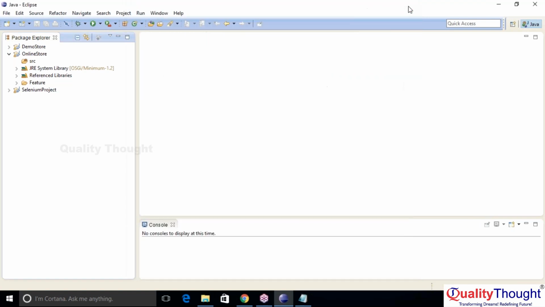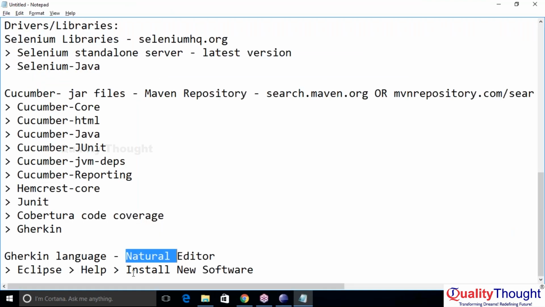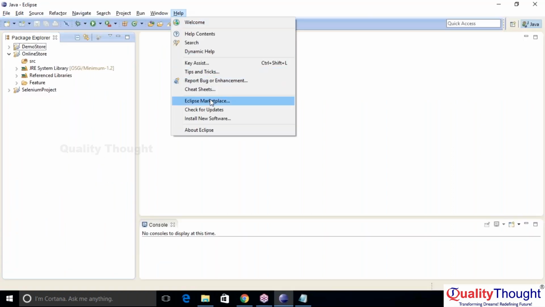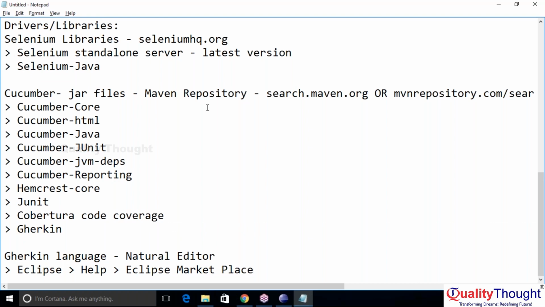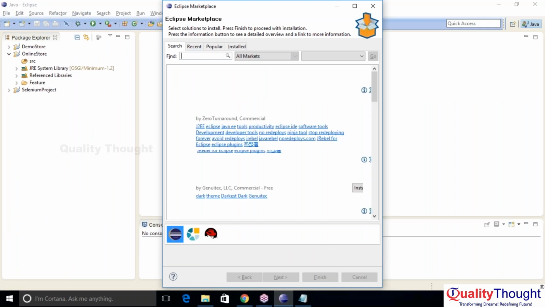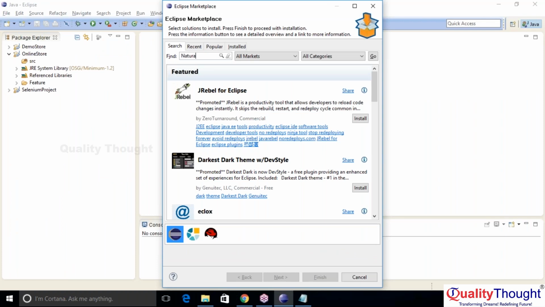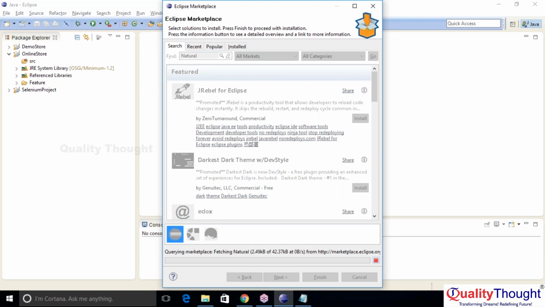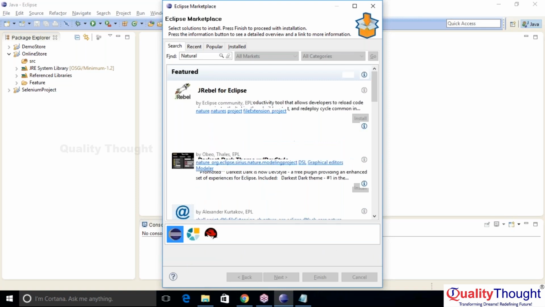Sorry. This is Eclipse Marketplace. Windows, Eclipse Marketplace. It has been loading. So here, search with the word Natural and click on the search button. It is searching with the word you have entered.